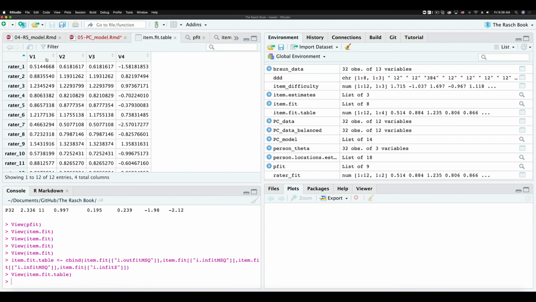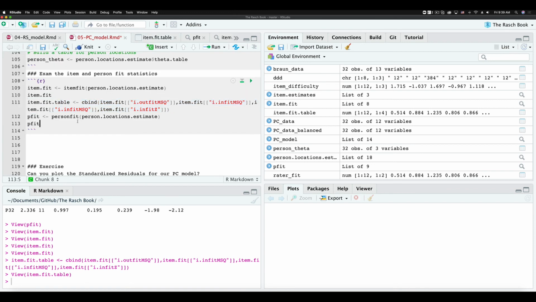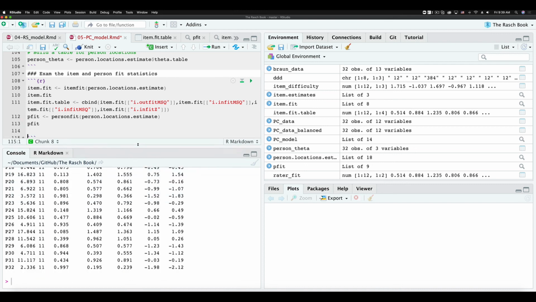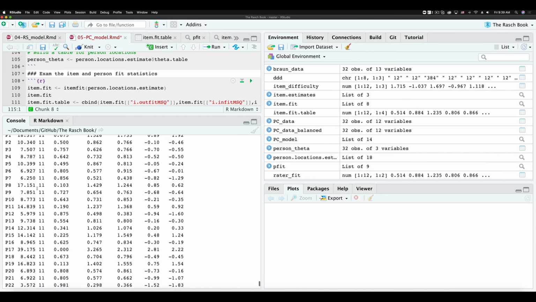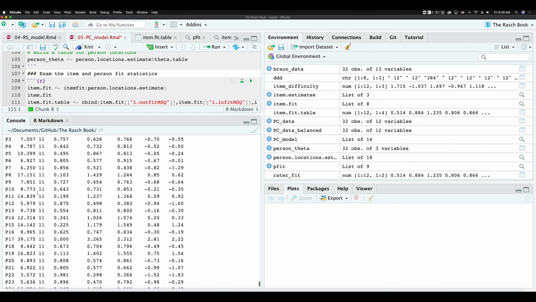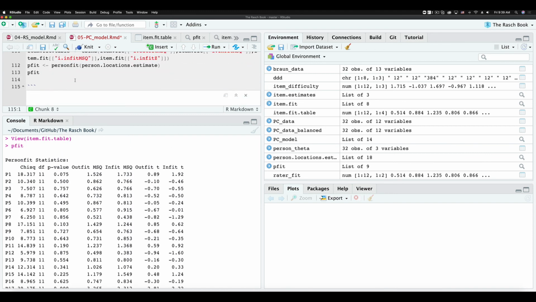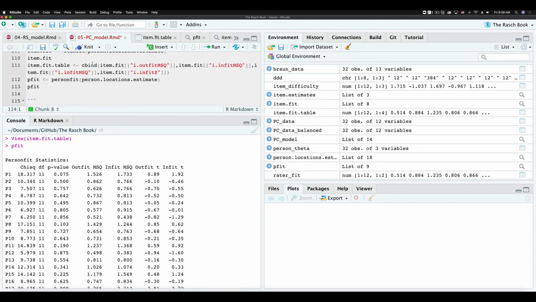So the first is the outfit, the second is the infit, and these are the z-scores for those infit and outfit. And then you can sort the data to see, for example, rater 7 has the lowest outfit, and rater 9 has the highest outfit. And for the person fit, you can do pretty much the same thing. When you get your person fit in here, you cannot sort the list, it's ordered from 1 to 32. So either way, just like what I did previously, use cbind.